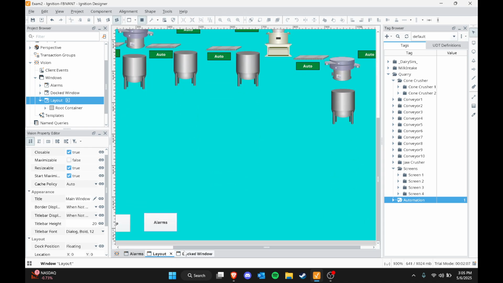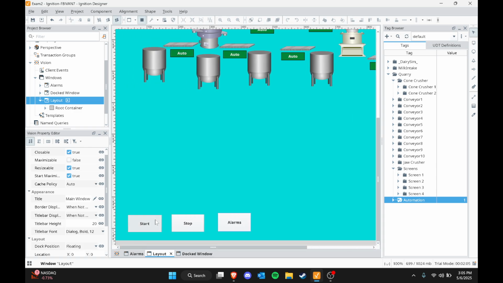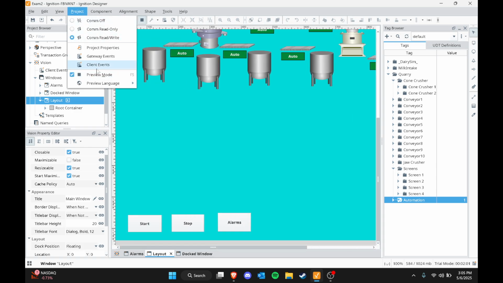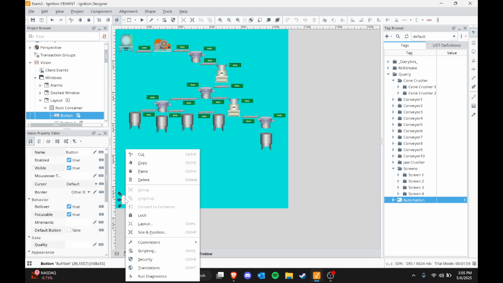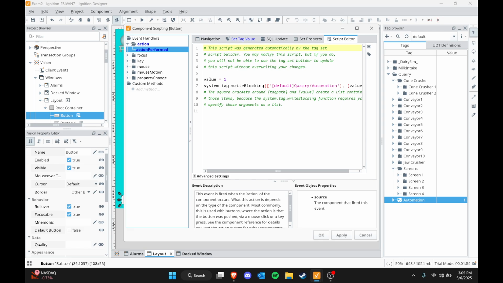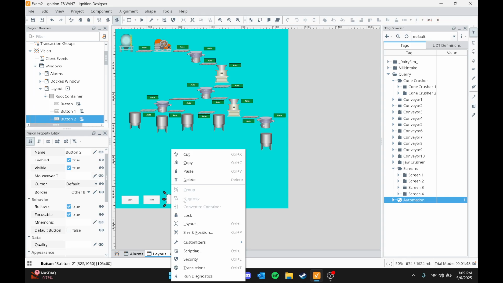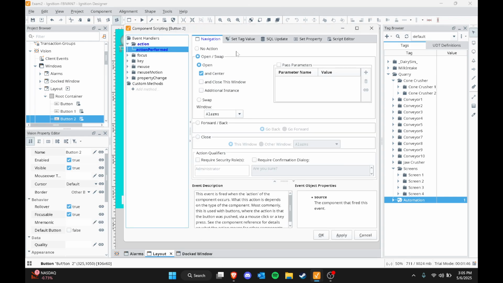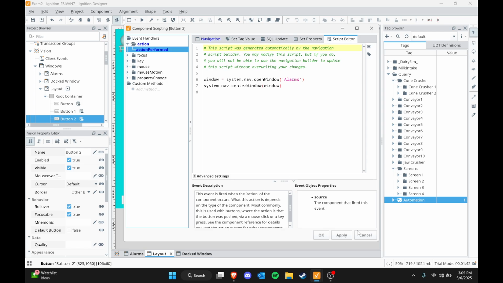But yeah, these use scripting. We have our scripting for writing to our tags. We have our scripting for swapping to different windows.